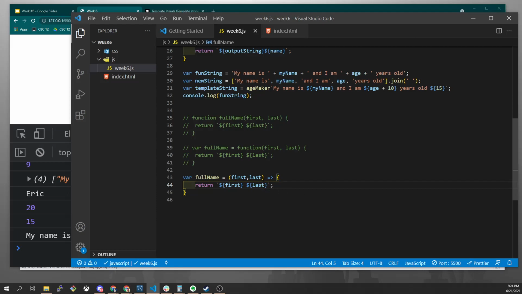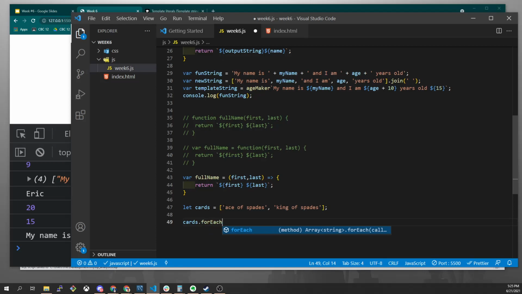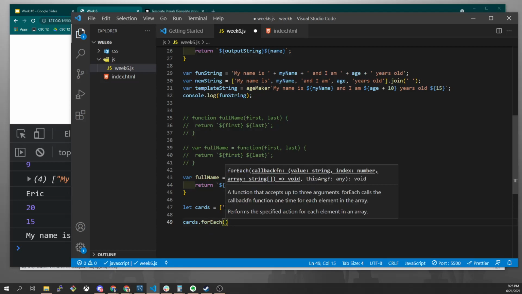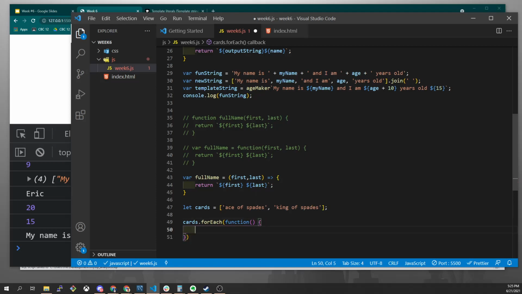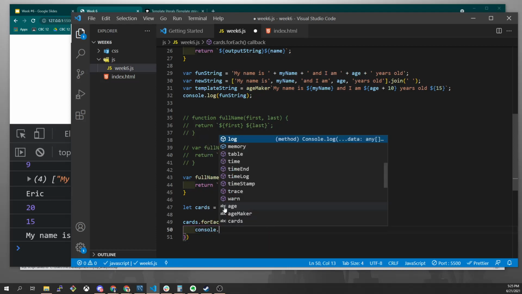You will see this type of syntax used very frequently in some of the array methods we've been using before. Let's make an array here: let cards equal ace, spades, king, spades. When we're doing this kind of processing where we'd say cards.forEach, we know that this takes a function. Before, we were writing anonymous functions like this, with el, and we would say console.log el.